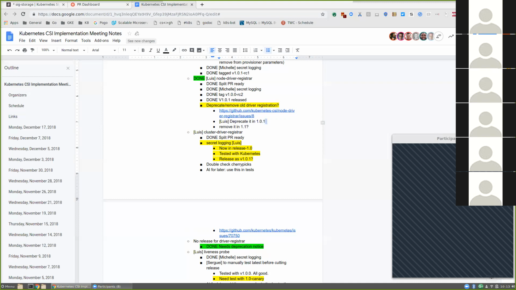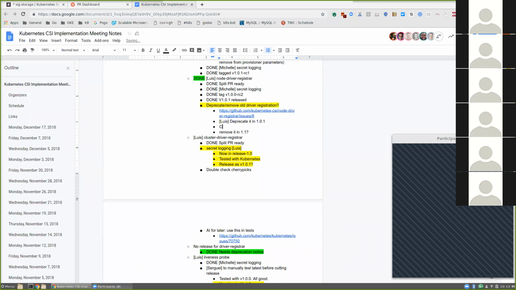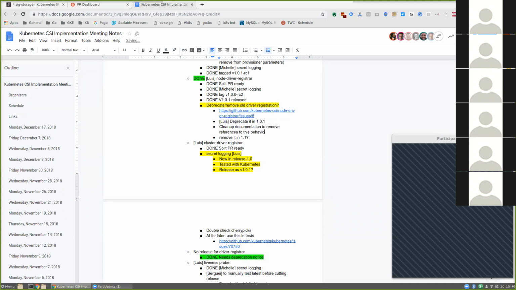So it sounds to me like you would just clean it up to the right way. Okay, so we should also clean up documentation to remove references to this behavior. And we should do this now.